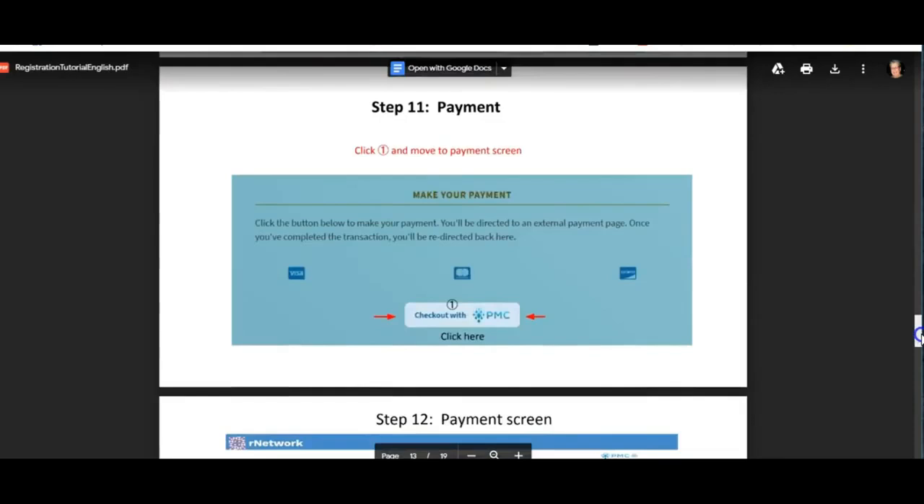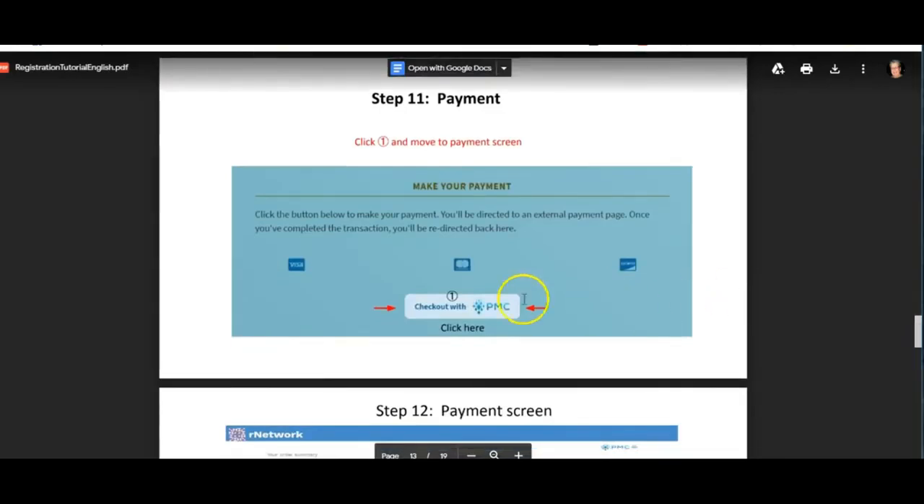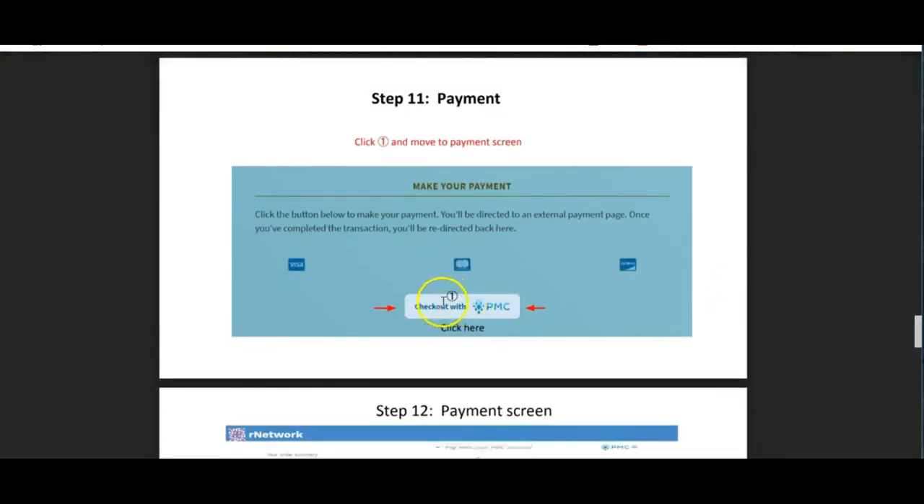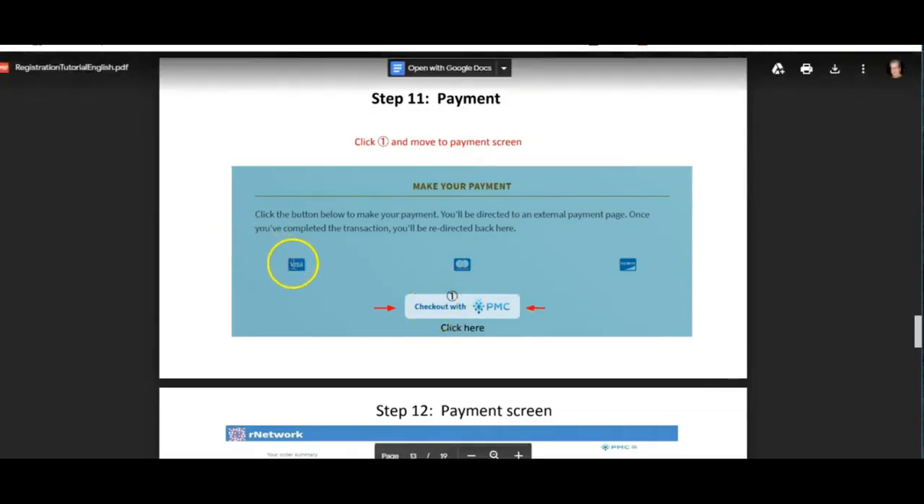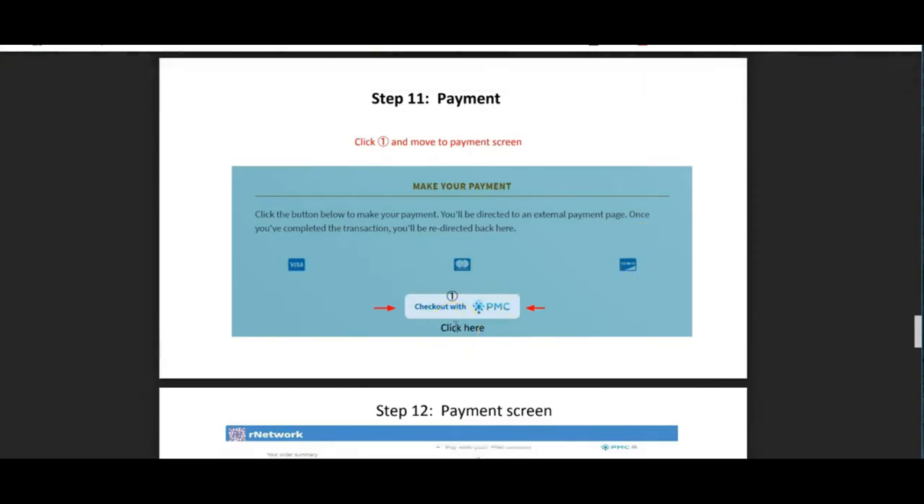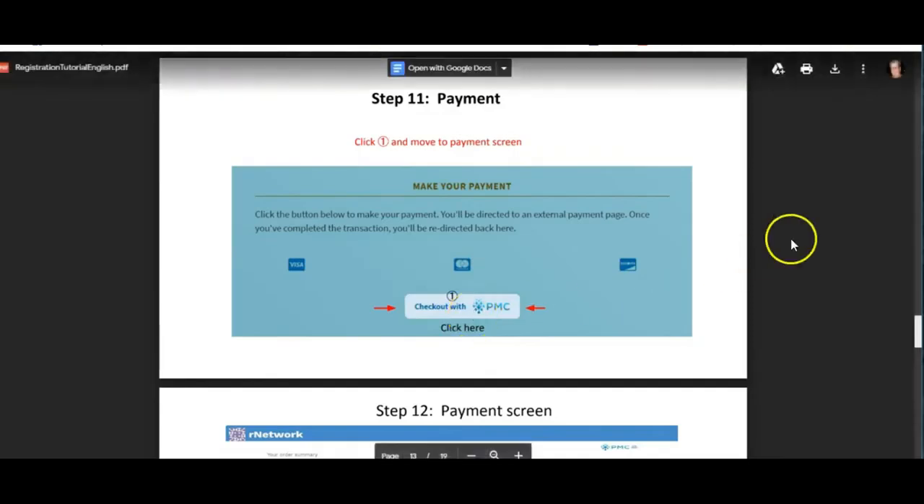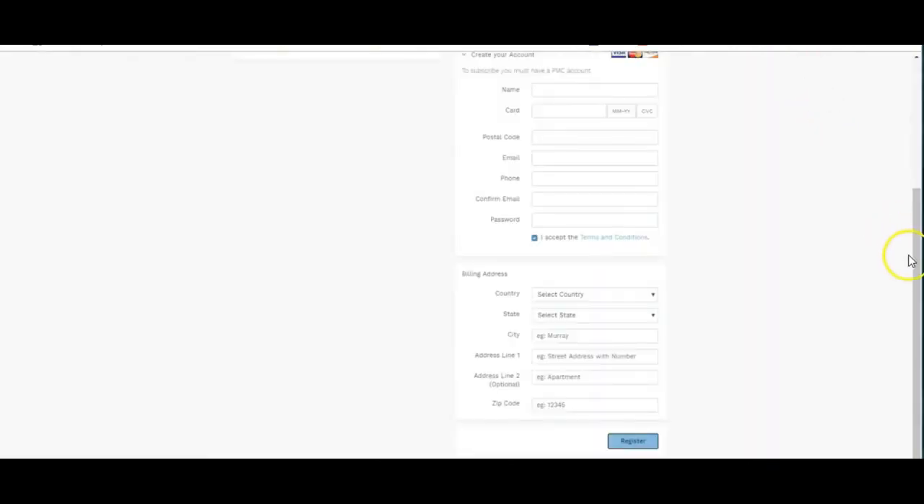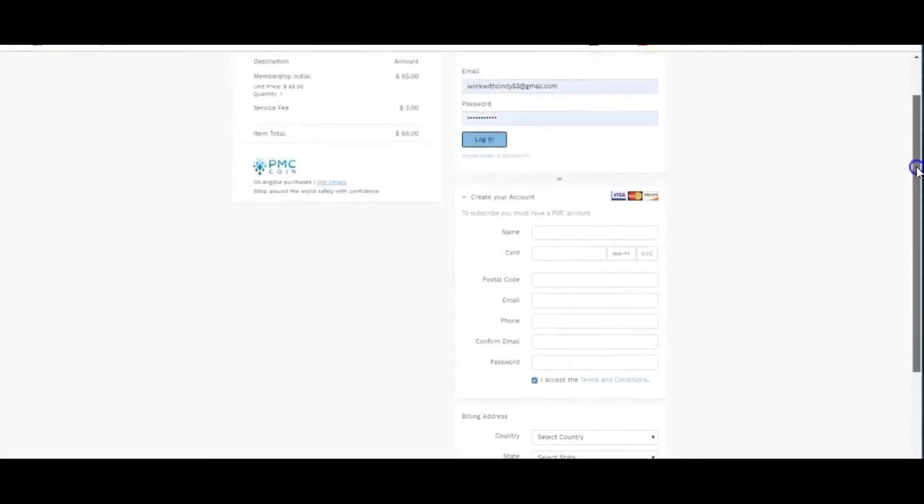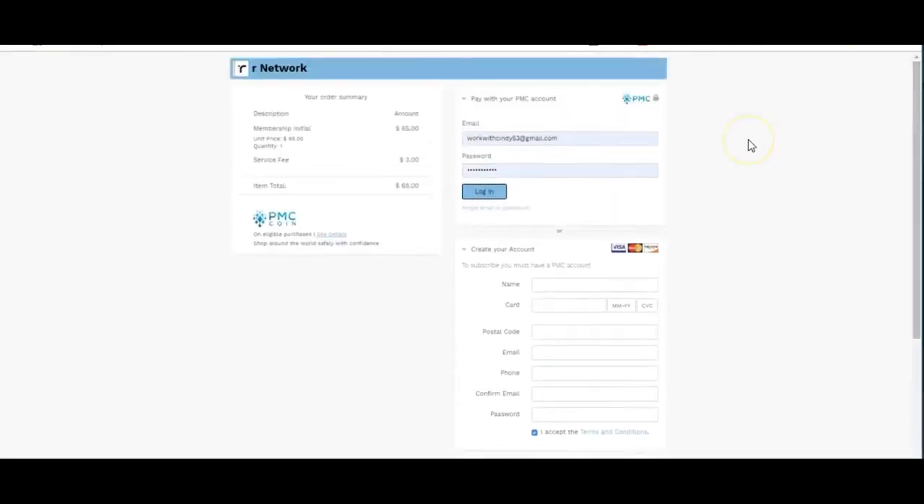And it will take you right here to this page to make your payment. You have to click this Check Out with PMC button. These buttons, Visa, MasterCard, Discover, do not work. The only button that works is Check Out with PMC. Click that, and it will take you to the payment page, which looks like this.